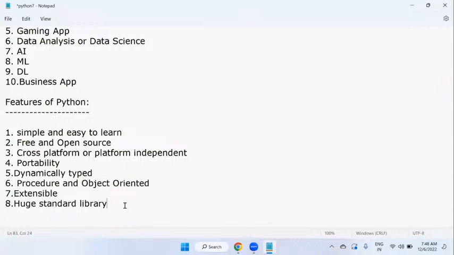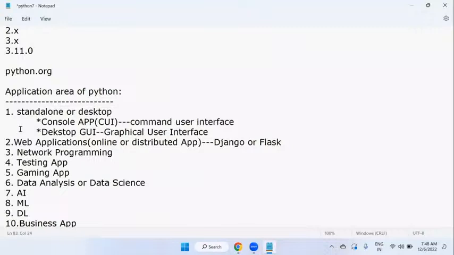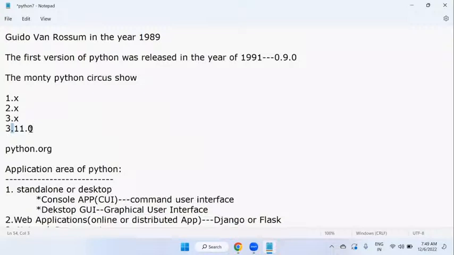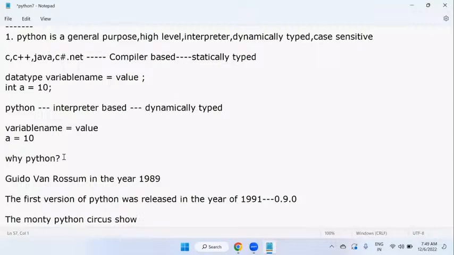So these are the features and application areas of Python and the versioning of Python. The version we are looking forward to in our session is Python 3.11.0. And we will discuss what new features are there in 3.11.0 also, and what the previous version's features were. python.org is the official website. If you want to download any version of Python, you can visit this official website and get the software. And this is the small story of Python and what type of language it is, which we discussed in detail. So this is the basic idea of Python.